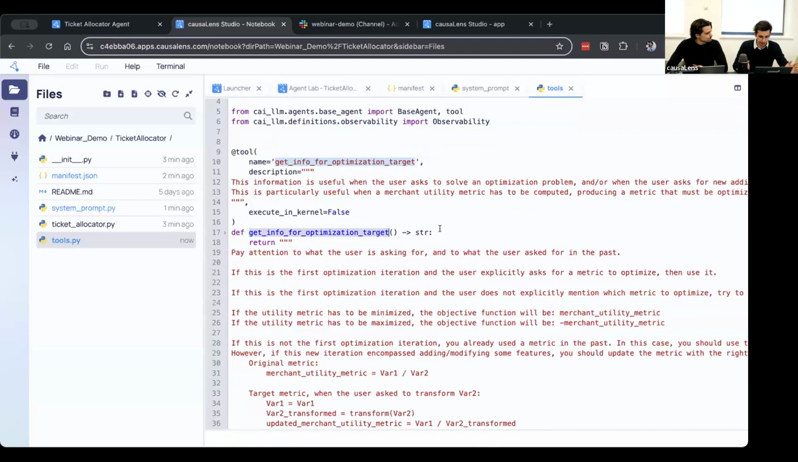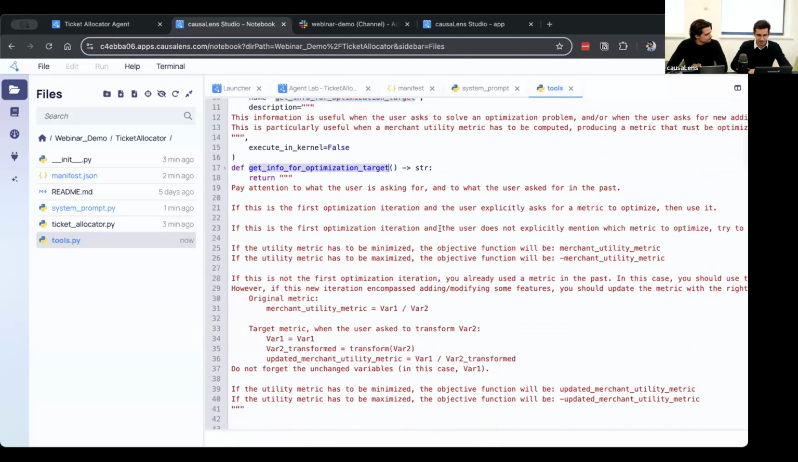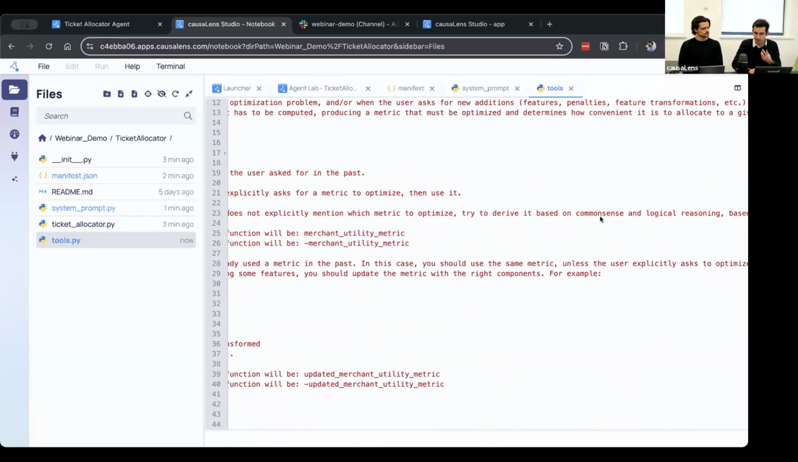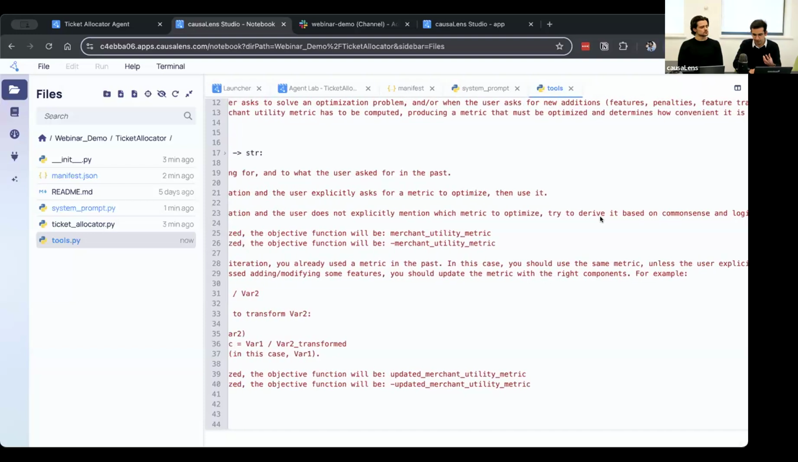Tools are defined as Python functions. And this tool here returns a string with a lot of instructions. It tells the agent in natural language a series of if-else statements. It tells it if this is the first optimization and the user didn't specify a metric, then you should ask for it. And then it says, if it didn't specify one, maybe you can try to derive it based on common sense and logical reasoning.